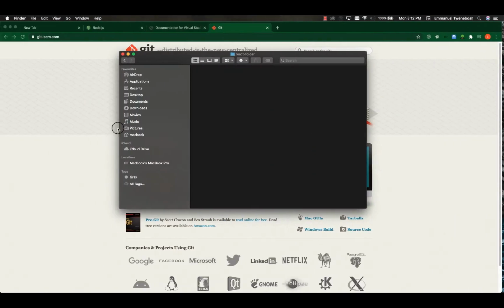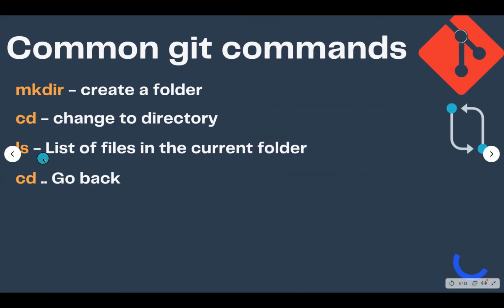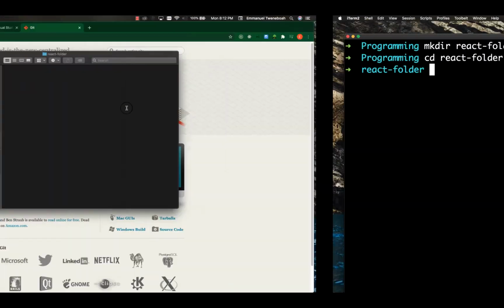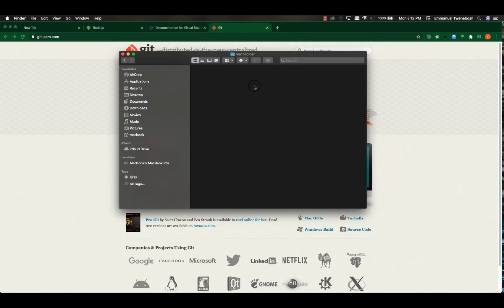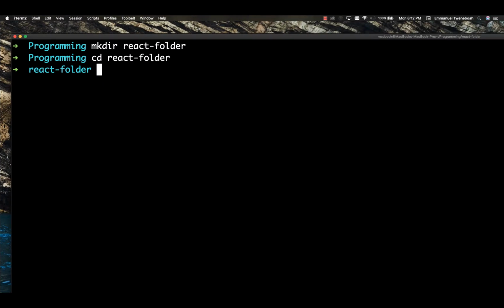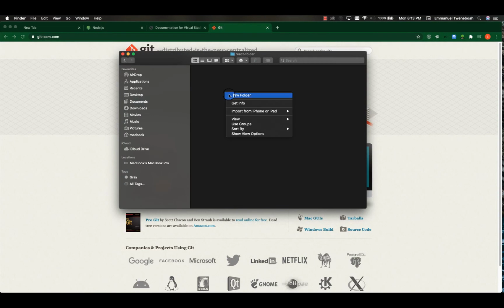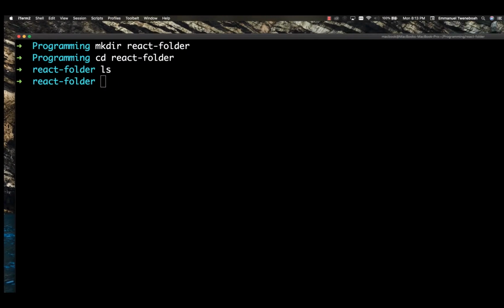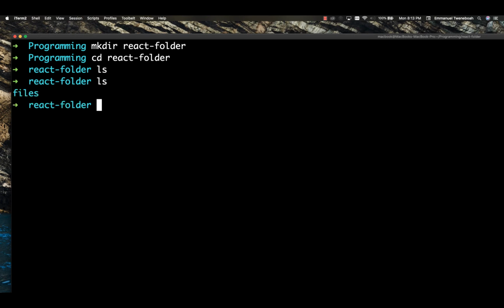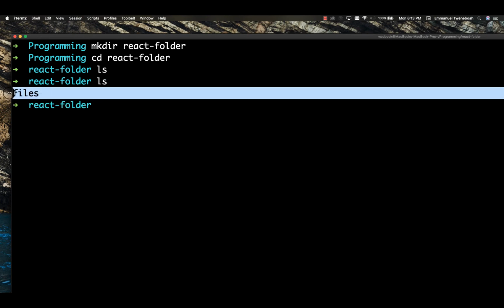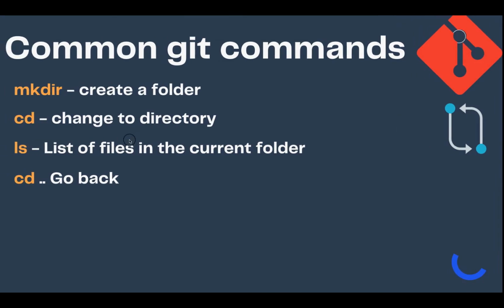And the next command is ls. ls means list of files in the current folder. Right now there are no files here. So when I type in ls, as you can see, it gives me nothing. But when I create another folder here and name this one just files, and go back to the terminal and execute the command ls, you can see I have the files folder.